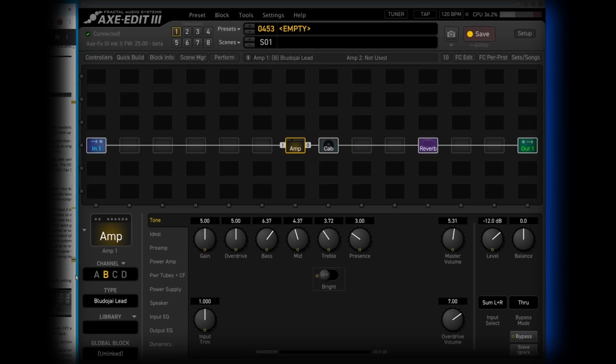Now if you're finding, like me, that that doesn't really scream to me that it's reminiscent of Robben Ford's tones, because it's sounding pretty cleanish to me. So maybe it's because I'm playing a Strat into it.